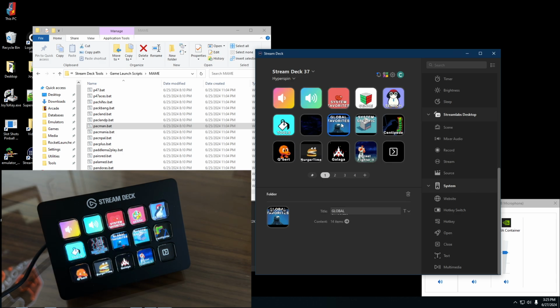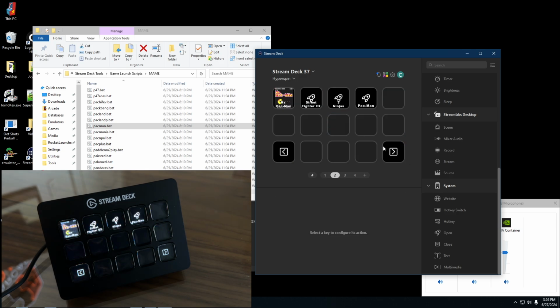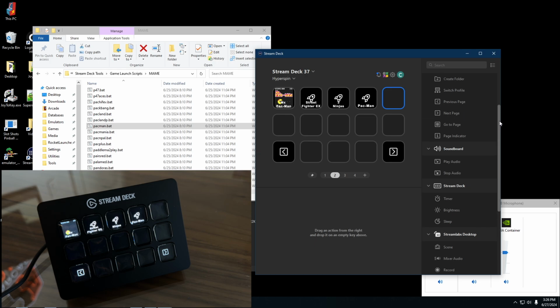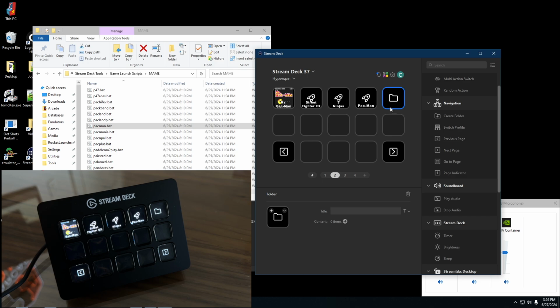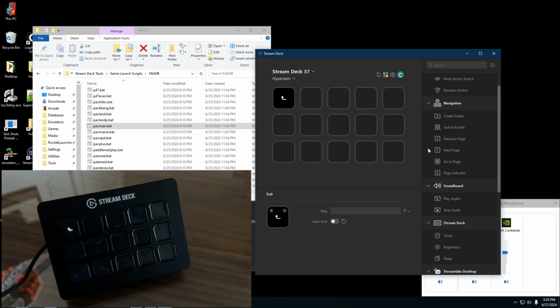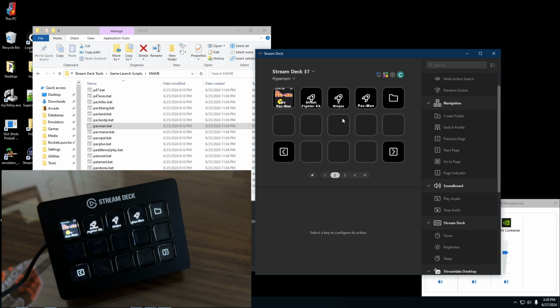Now this here is a folder. You can see that it says content 14 items because what I did there is, let's say we go over here to a blank icon. I go over here to the right and I look for folder. Where is folder? Here we go, create folder. I drag that over there. Now that is a folder. If you go into the folder, then you can have whatever else you want in here. But you can see that it only lets you add this many icons. There's no next, there's no way to add a page or anything. You can only add this many, and then you go back and you're in the previous profile where you have all the different pages.